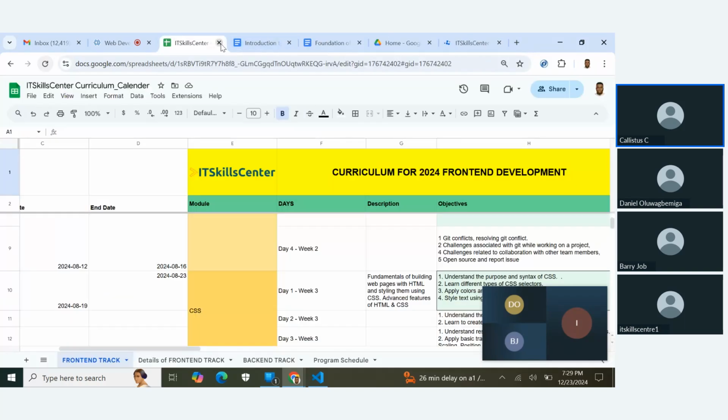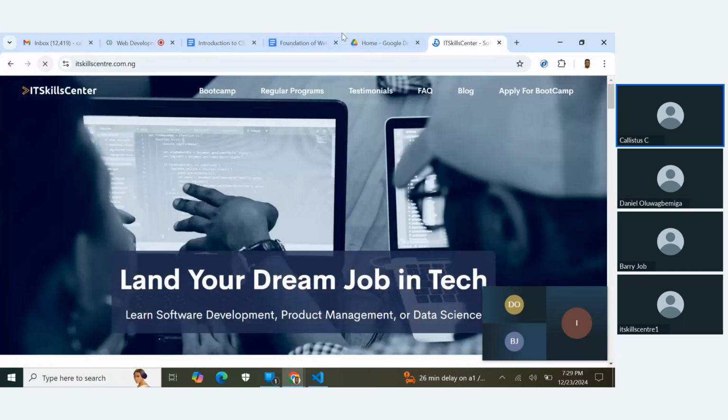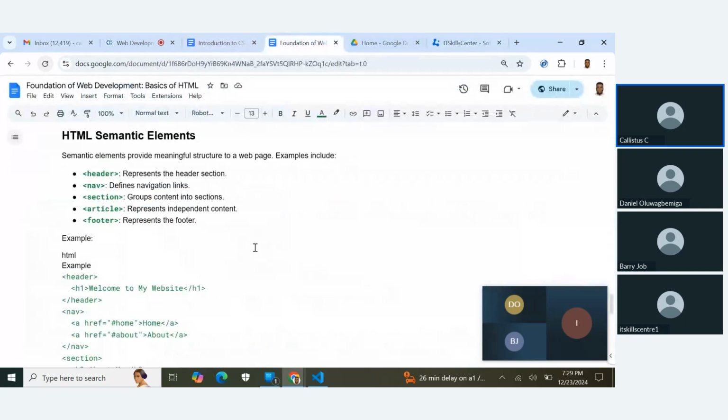Now, this header is used to represent the header section. If you are used to Microsoft Word or some other applications, you must know what we mean by header. Header is always the beginning part or the starting part of every document. So the same way in HTML, the header is the first part of your website.